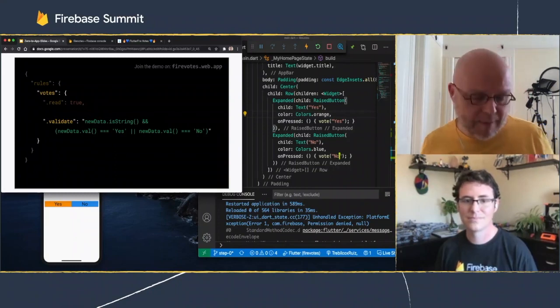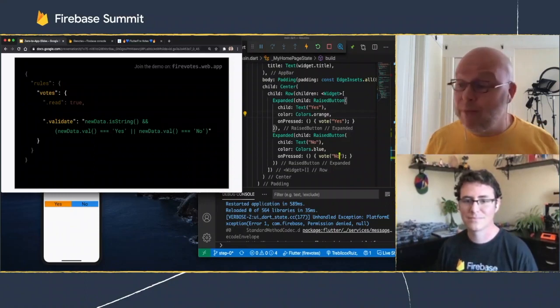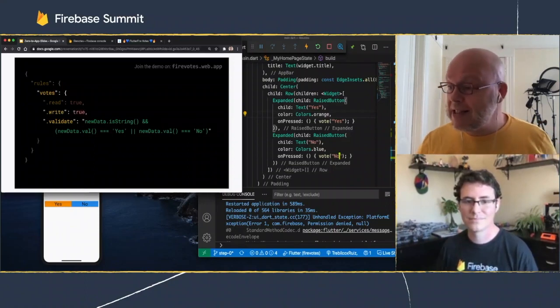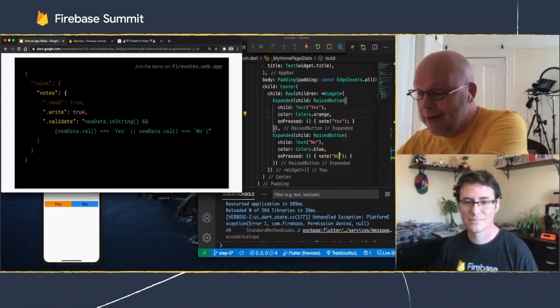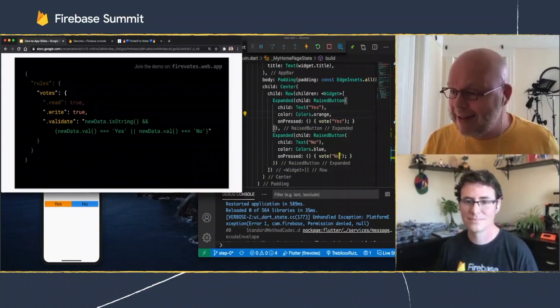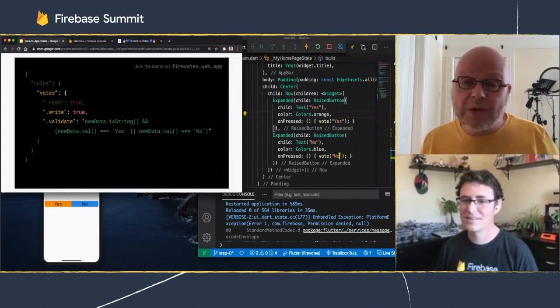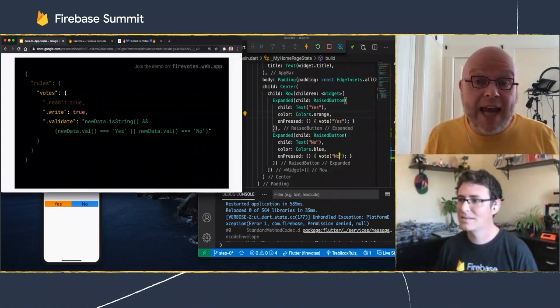So with that validation in place, I actually think it's safe to let anyone write to the database. So we're going to set write to true now. And this is the scary moment, of course. Let's publish these rules and go back to the database console and see if the app now works.